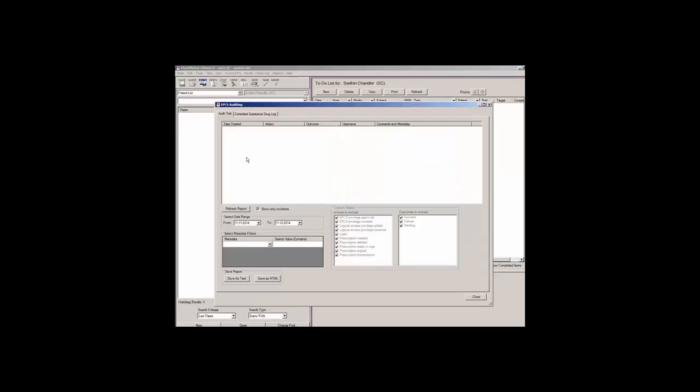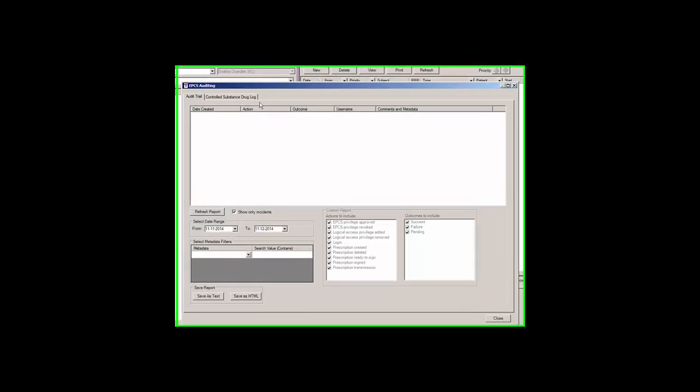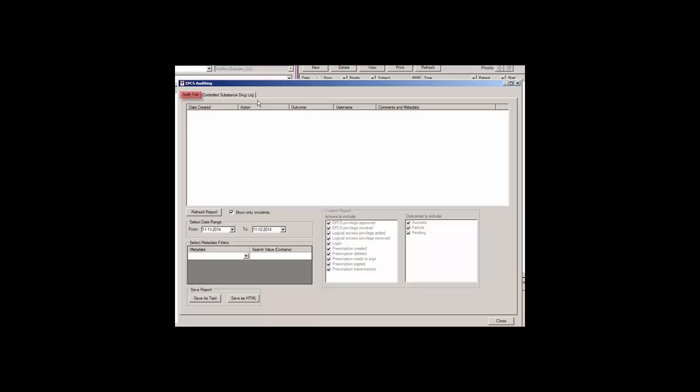To access the EPCS auditing dialog, click Chart, Audit, EPCS Audit Trail, and Drug Log. Do note that if a patient's chart is open when you access the EPCS auditing dialog, the audit trail will default and only display audit events for that patient. The EPCS auditing dialog will open to the Audit Trail tab. The Show Only Incidents option will be checked, and it will default to a date range of yesterday to today, and display any incidents that have occurred.